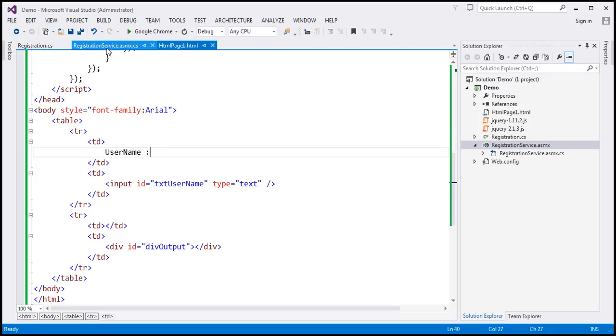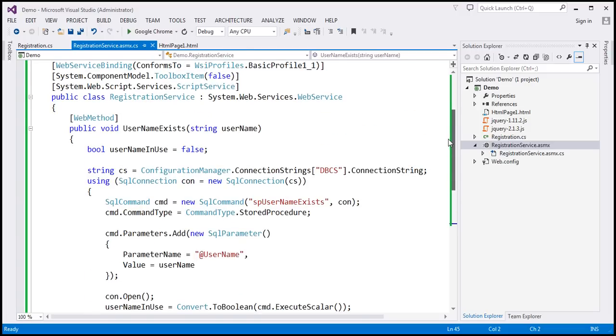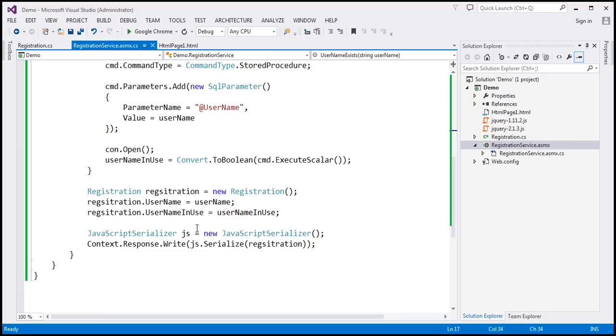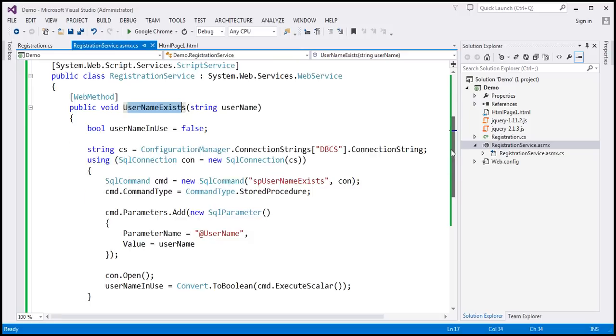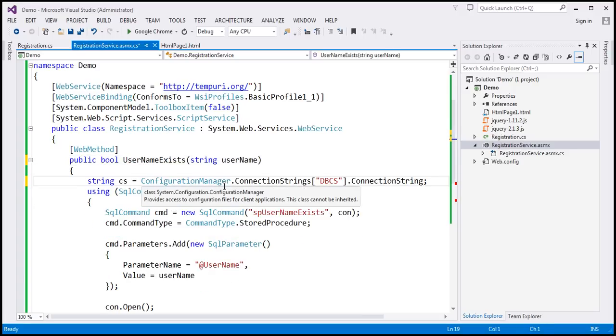The first thing that we are going to do is change this ASP.NET Web Service method. So at the moment we have got this username exists function, which is writing this registration object to the current response stream. We discussed this function in detail in the previous video session, so I'm not going to go over it. I'm going to change this function. So at the moment the return type is void. I'm actually going to change it to Boolean. And I don't require this private variable, so I'm going to get rid of that from there.